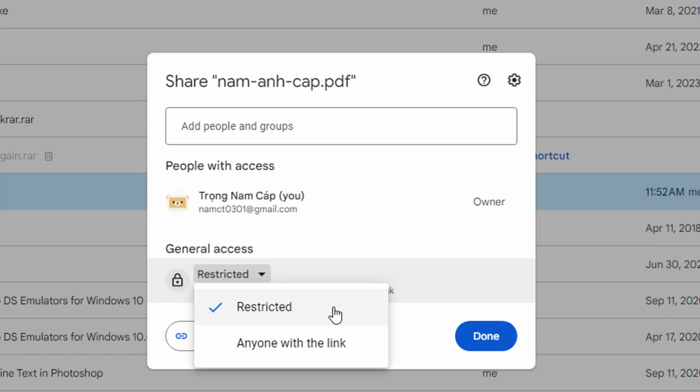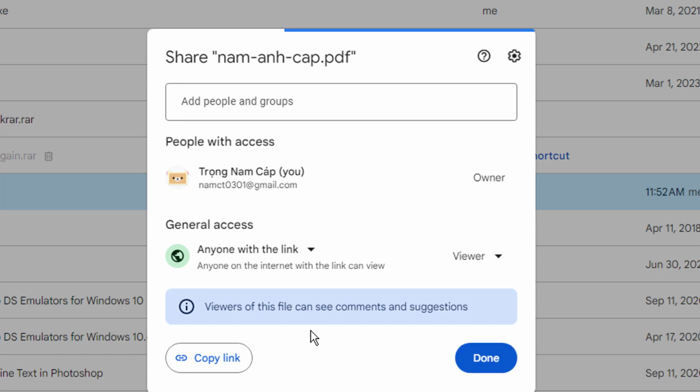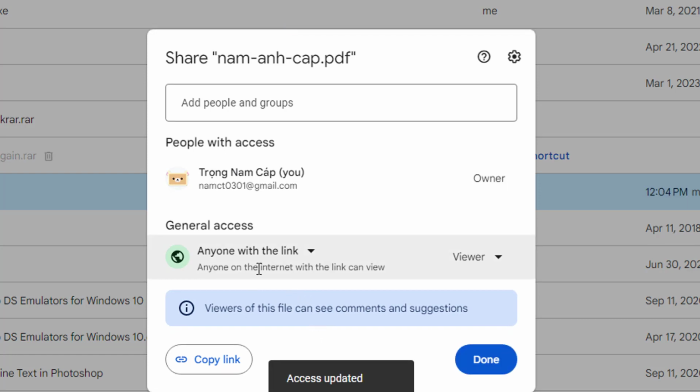Just scroll down to this restricted, click on it. Then change it to anyone with the link. If it's restricted, you will be the only one who can see this link. So you need to click on anyone with the link. Then click on Copy Link. Then click on Done.